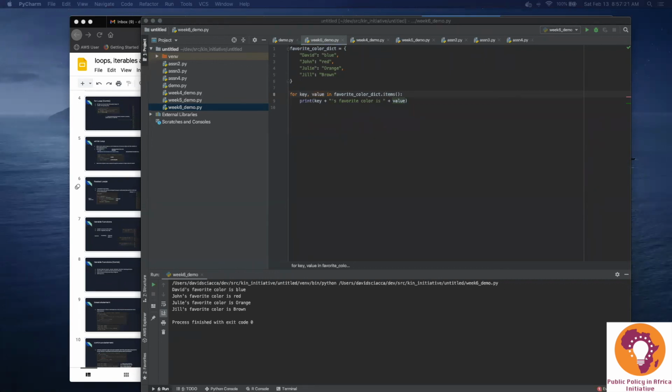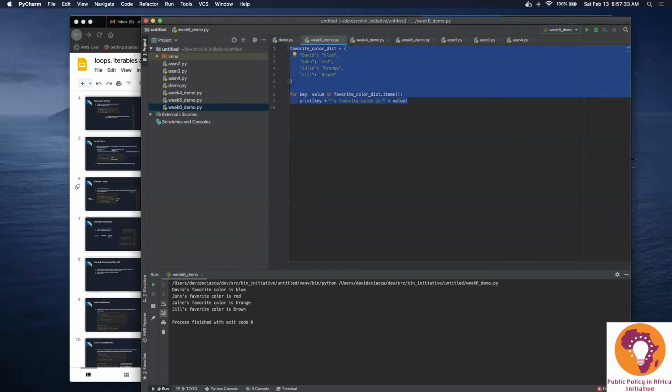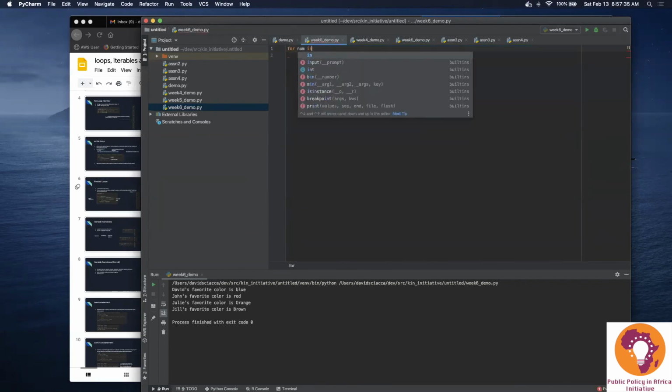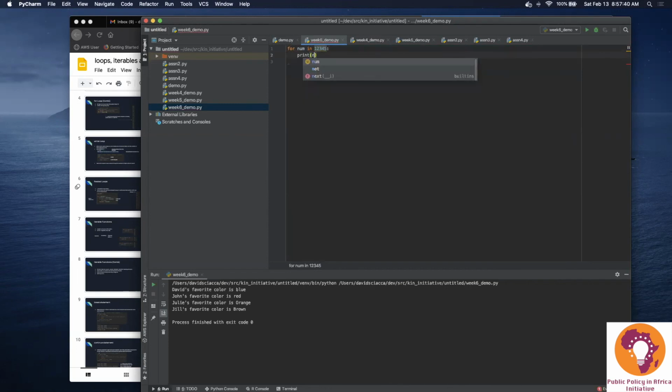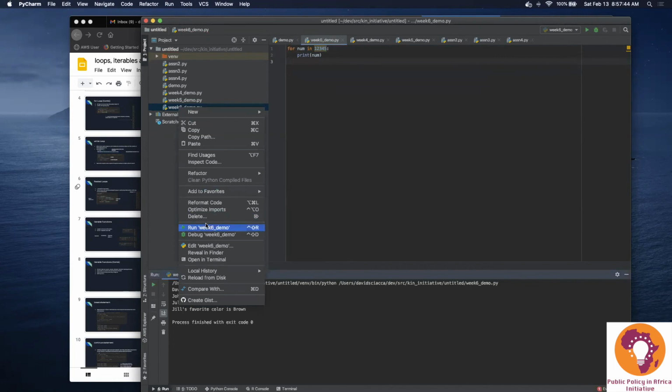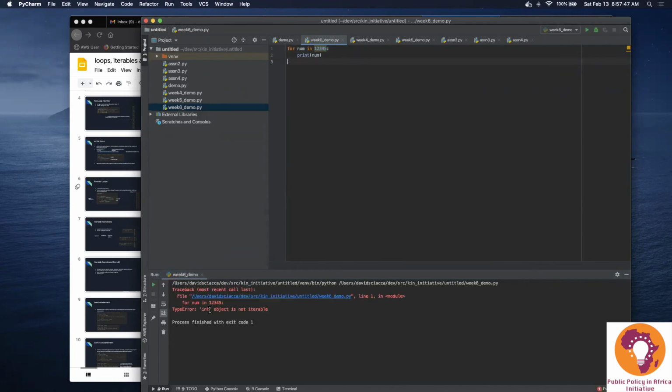All right. So I do want to give a little bit of a hint for the assignment, something that you'll see here. Say I want to, for num in 1, 2, 3, 4, 5, print num. This is going to give me an error, just a heads up for the assignment. Yeah, int object is not iterable. So ints aren't iterable, but what is iterable is a string.